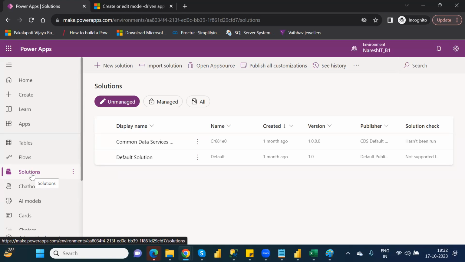If it is unmanaged, meaning development to testing environment, if you want to move it, then you have to choose unmanaged solution. You need to create it. That means you are moving a solution from one particular server to another server, that means from one environment to another environment.